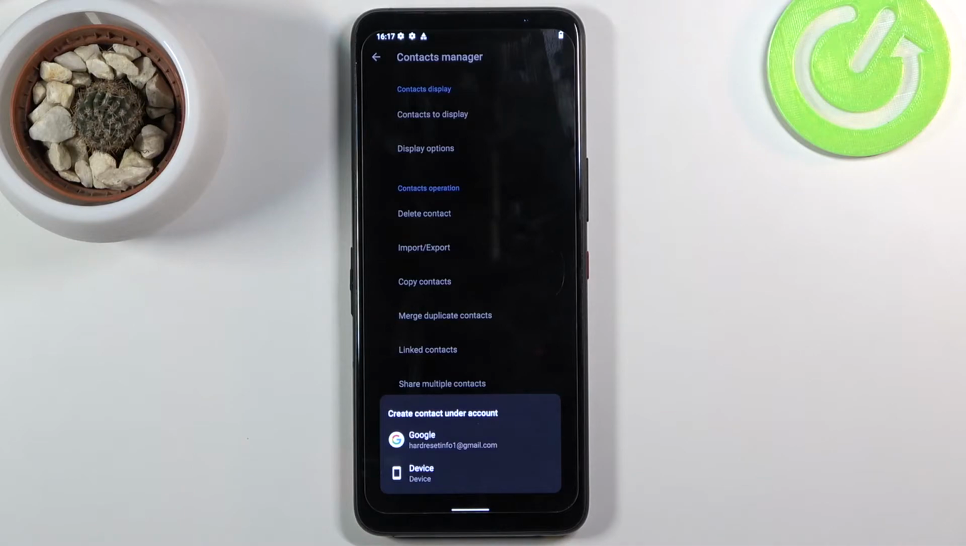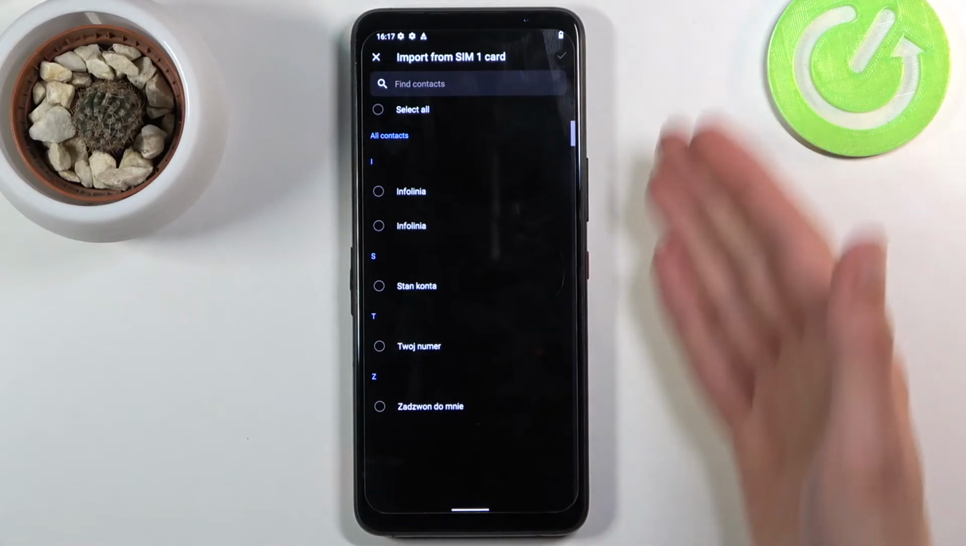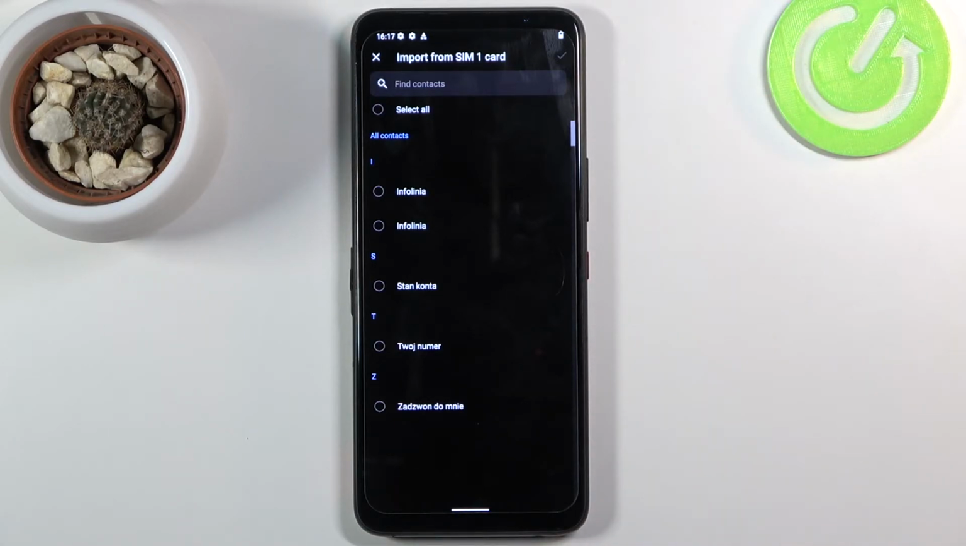You will have two options. You can either import it to your Google account or your device. I should probably mention that the Google account will only be visible if you are logged into your Google account on your phone. If not, then it will give you only the device. But anyway, I'm going to choose device from here, and this will show me all the contacts that are on that SIM card that I have chosen.